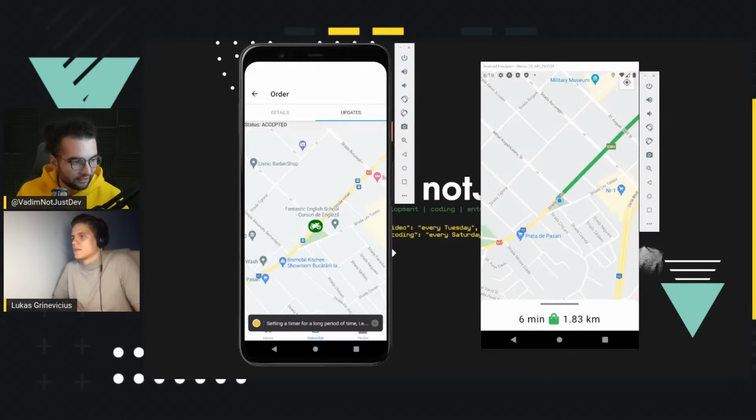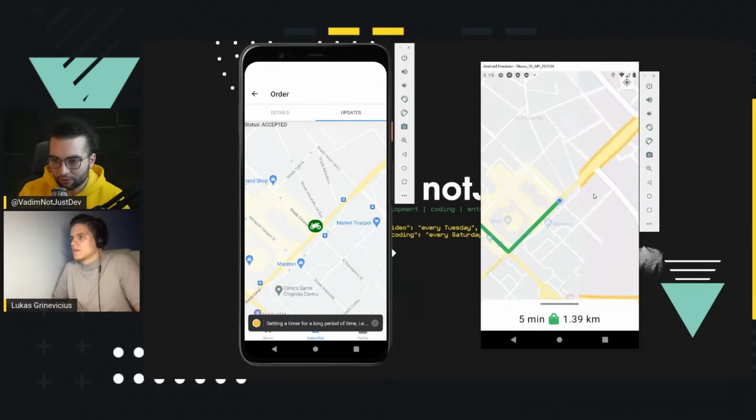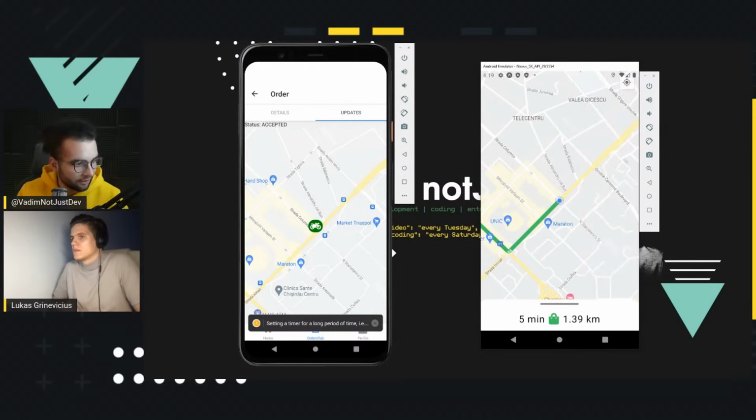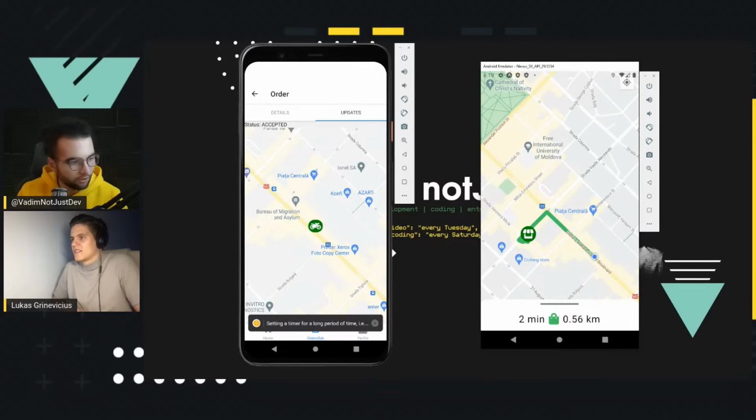And as you can see, as the driver moves closer to you, automatically both applications, for the user and for the driver, update and show the new location of the user. And I think he missed the turn. Let's go here, set location. Okay, we're almost there. Set location. Driver gets to the restaurant.